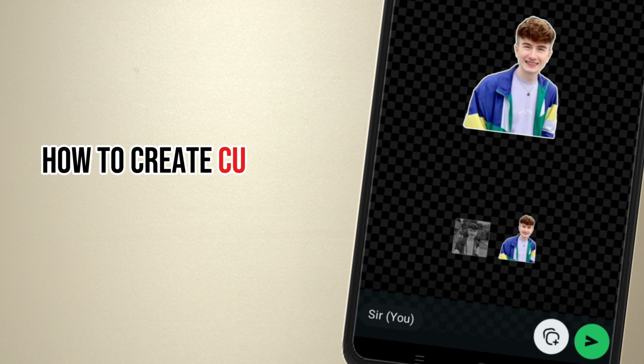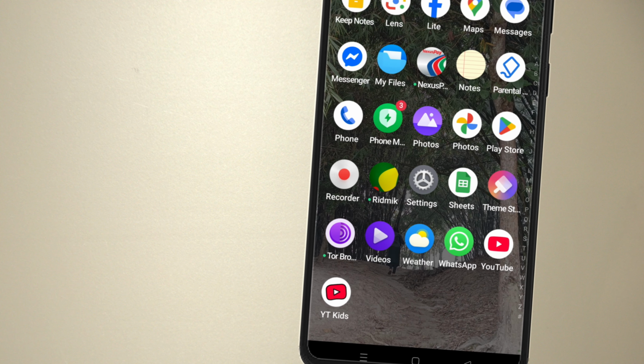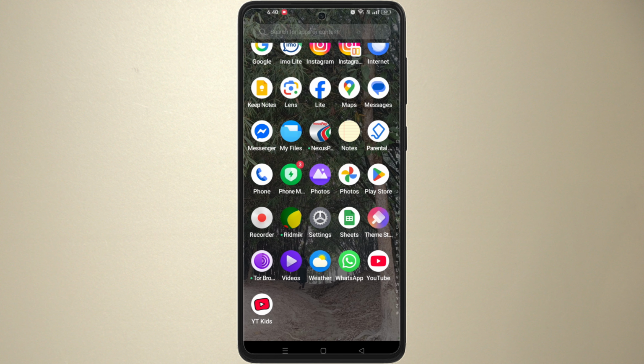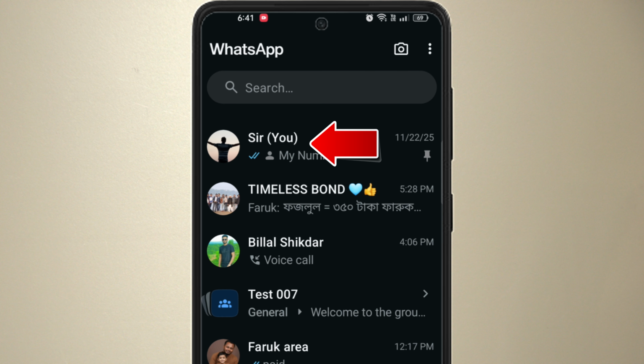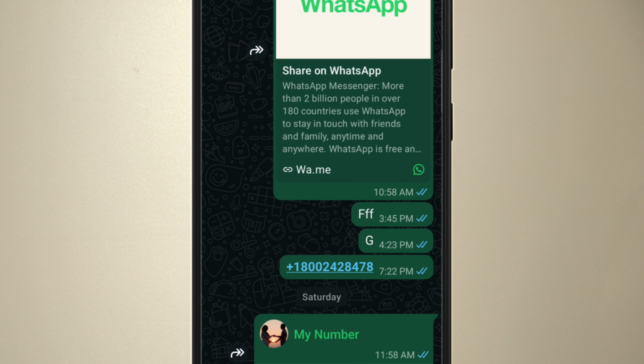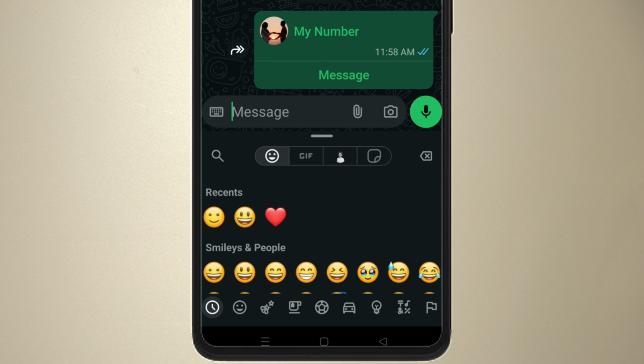How to create custom sticker for WhatsApp. First, open the WhatsApp app, tap on a chat. Now at the bottom left corner, tap on the sticker icon. Then tap on the sticker icon here.